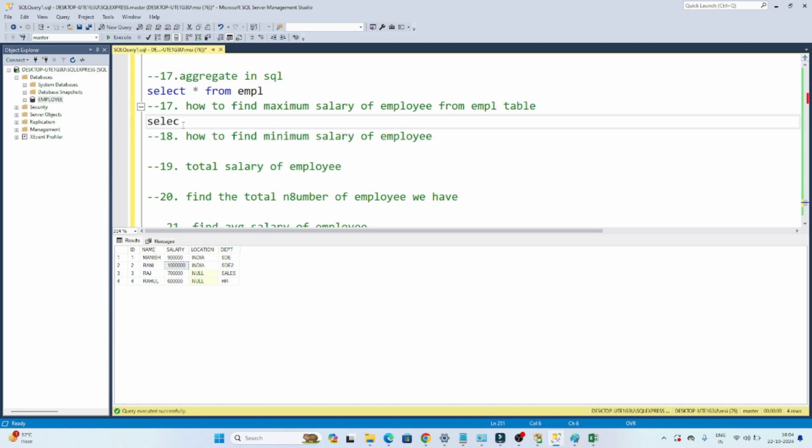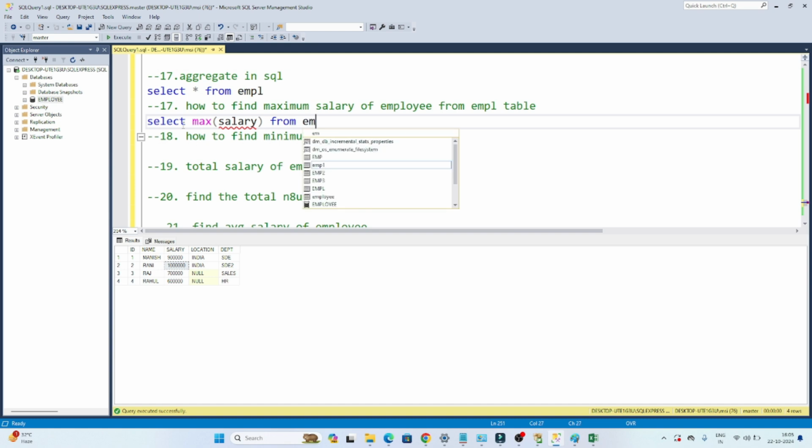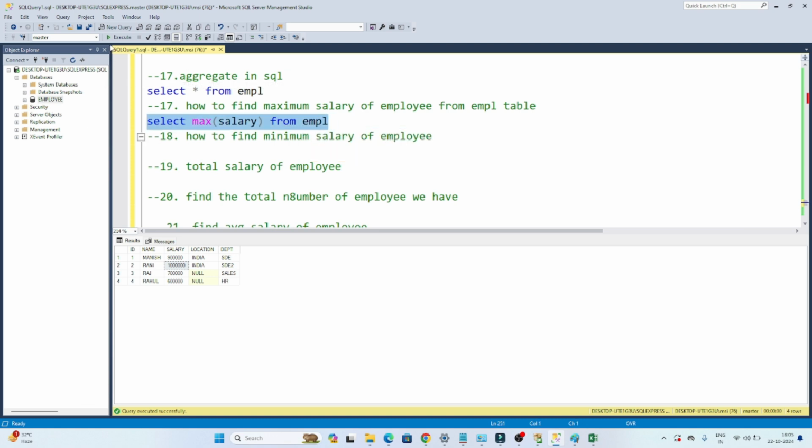It's very simple. What we have to write: select max. We are looking for the highest, so we will use the max function. The column is salary, from the EMPL table. It's very simple, right? Select max salary from EMPL table. If you execute this, you can see this is the highest salary, the maximum salary, which we are getting with this query.